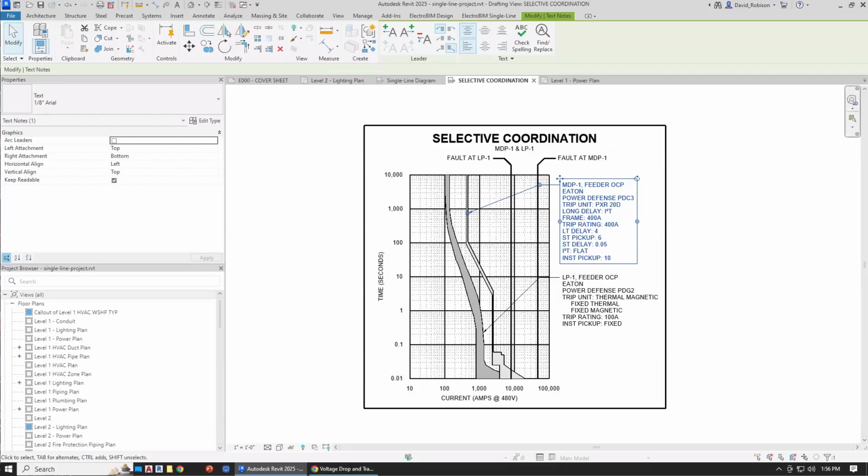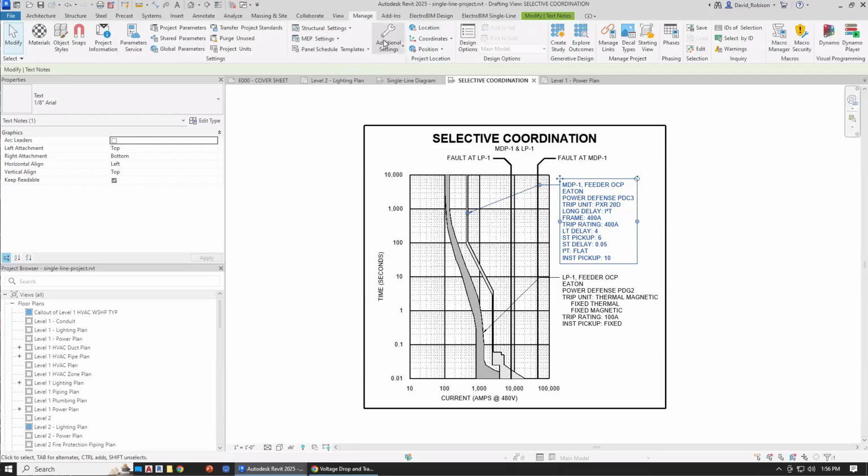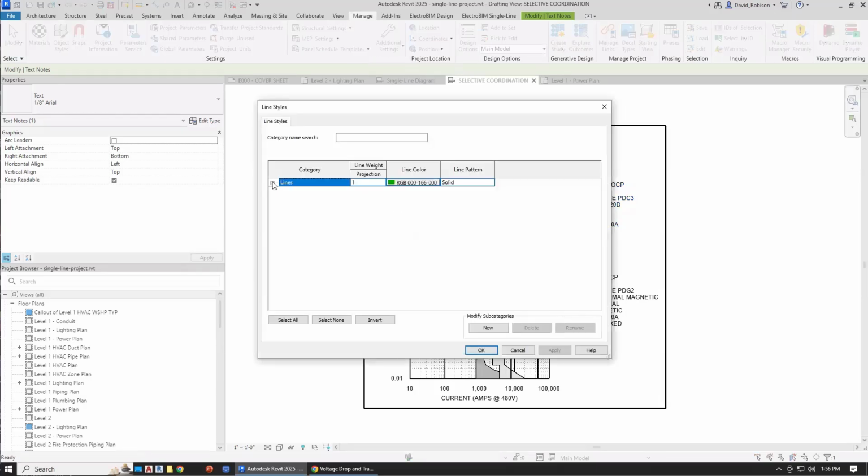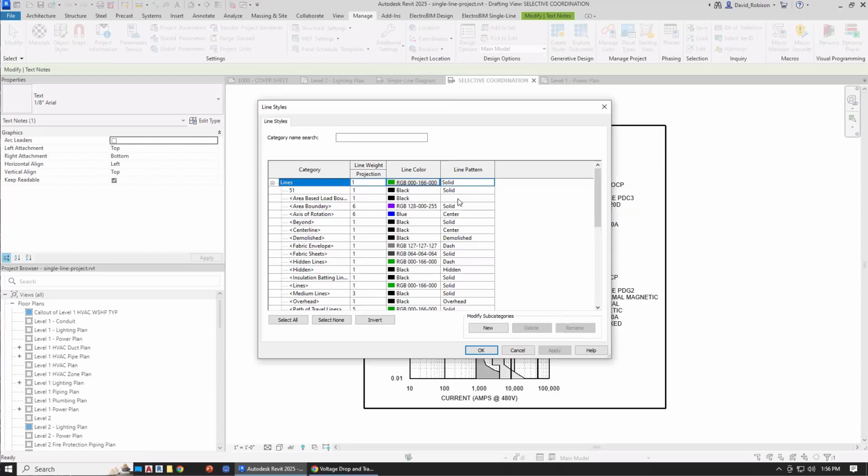For line styles, those are on the Manage tab, under Additional Settings, Line Styles. And if we expand this, you can see all of the line styles in the project, including those ones that we created automatically. So this is where you specify your line weight, the color, and every company has their line weight set up a little bit differently in terms of how that's going to end up plotting.